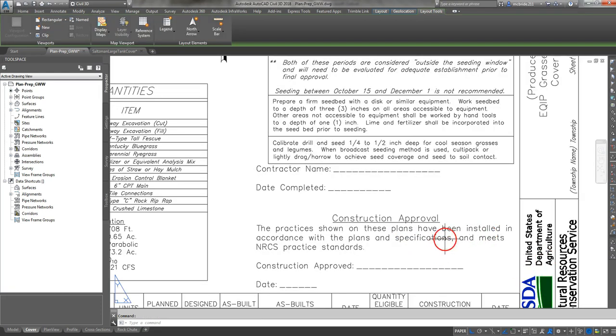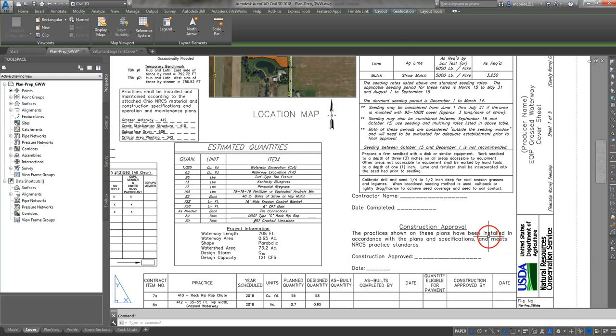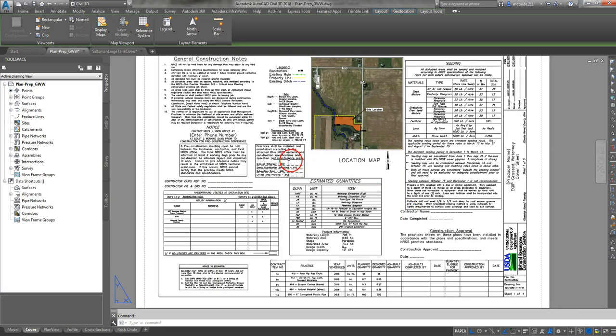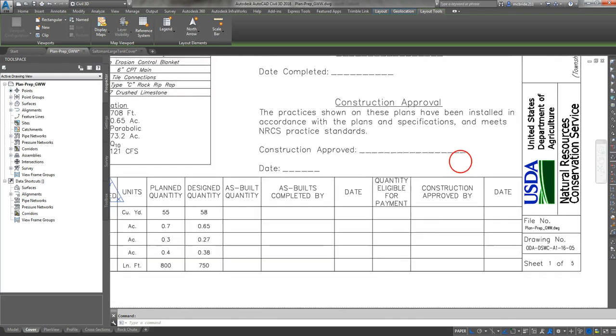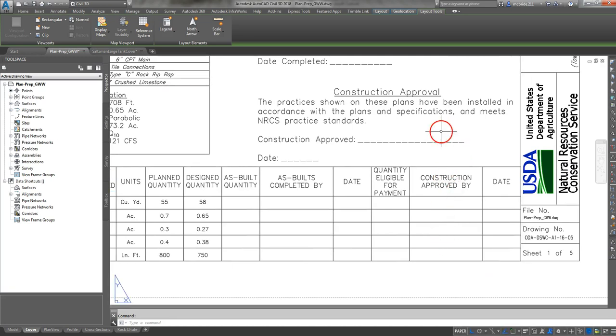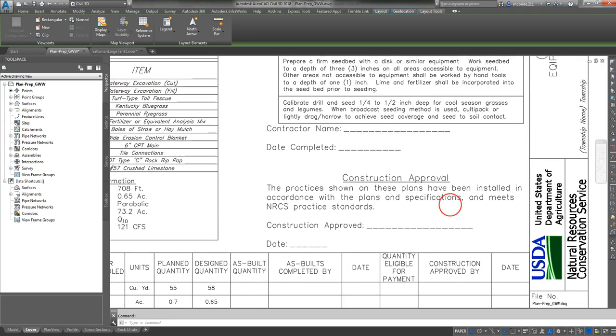Okay, so what I've done is I just took the standard reference block that was here in this section, and I've moved it up here underneath the temporary benchmarks because I really had no other space to go with it. And I've added this construction approval block. You might be asking, why would you need that when you already have the construction approval lines down here in the contract block? Well, the purpose of the construction approval block is for the entire job.